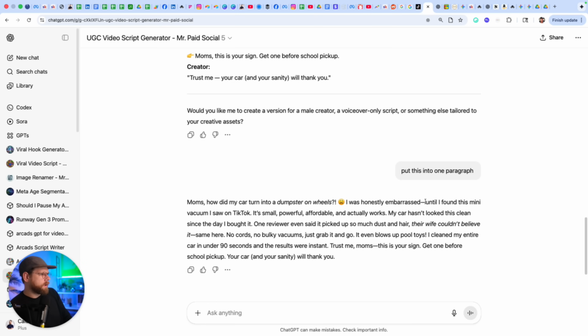And now we'll go to the next part of the script: "until I found this mini vacuum I saw on TikTok." Here is where I'll include that unboxing video. "It's small, powerful, affordable, and actually works. My car hasn't looked this clean since the day I bought it." Here, I think it would make sense to show the vacuum being used, vacuuming out the trunk, and then show the trunk clean after it's all done.